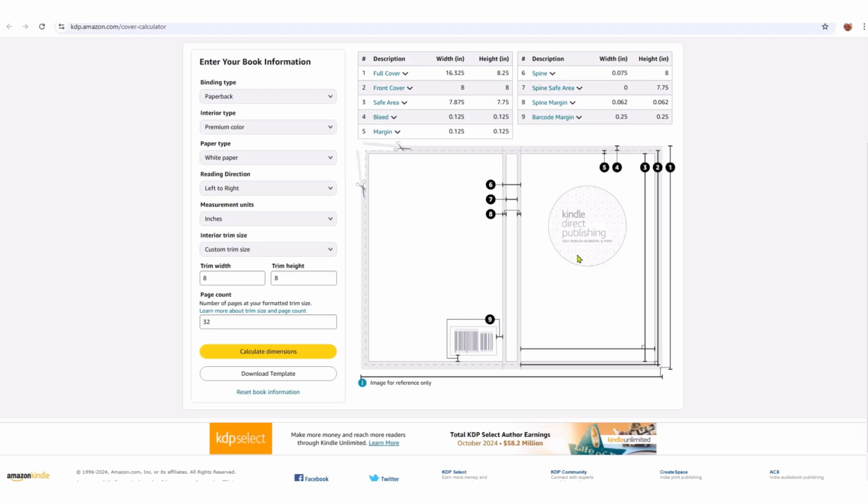And then KDP gives you this brilliant little template, which is absolutely perfect for your book. And you'll see here, these are all the measurements that you're going to need. The most important one here, because you're going to go to Canva, is this first one, which is full cover, the total width and height of the cover file, including the front, back, spine and wrap. So for the canvas that you're going to create next in Canva, you want it to be 16.325 wide and 8.25 in height.